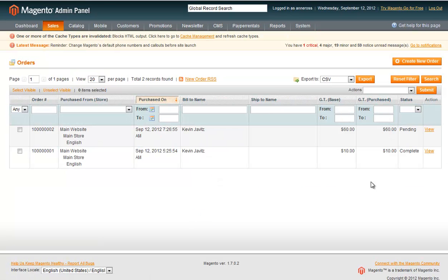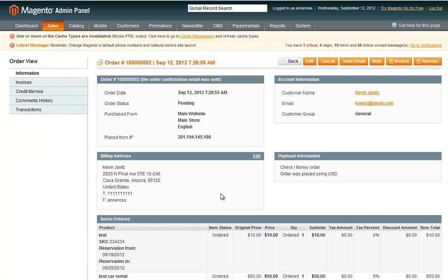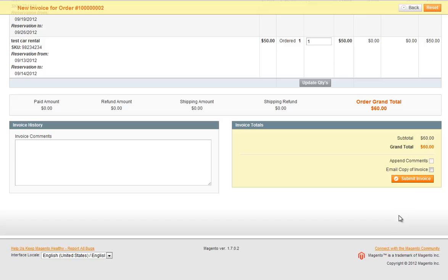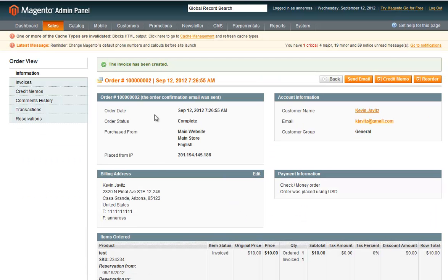Since I didn't pay using a credit card, I still need to invoice and mark it as paid. So you do that by going to Sales, Orders, and then you click Invoice. This is just how Magento does invoicing. So I'm going to submit that. So once the order is invoiced, then the inventory will be reserved.